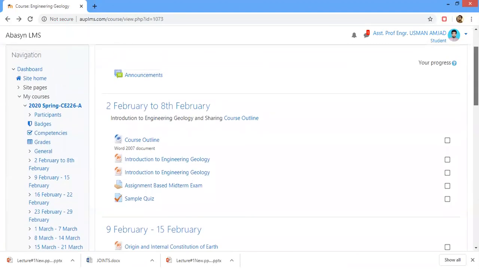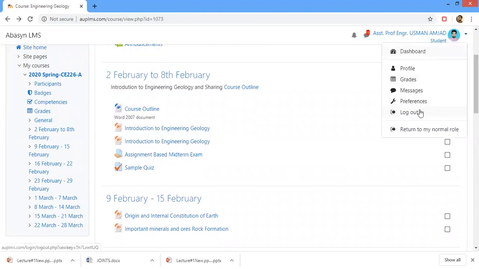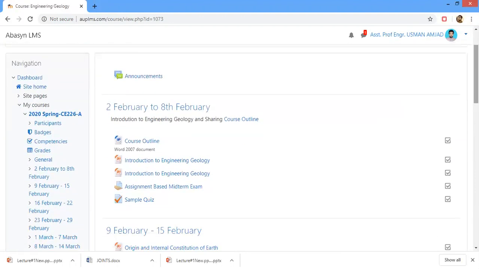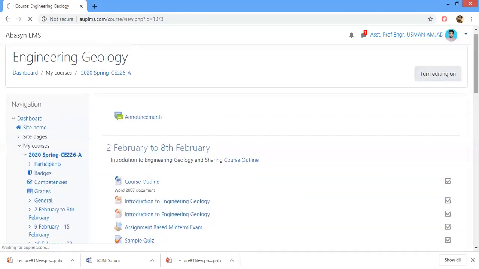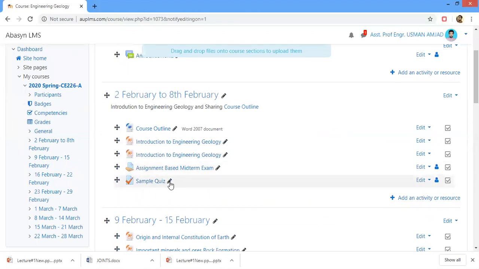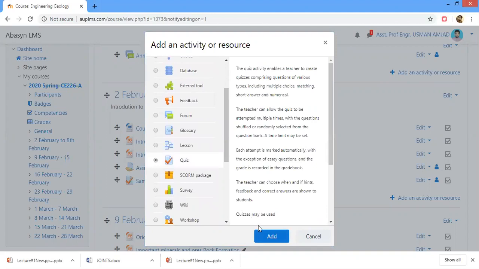Now let me explain how you can prepare a subjective type of quiz over here. Now let us return to my normal role. Here I'm going to turn editing on, and in this sample quiz let us add another quiz. I'll add an activity or resource, and here I'm going to add a quiz.